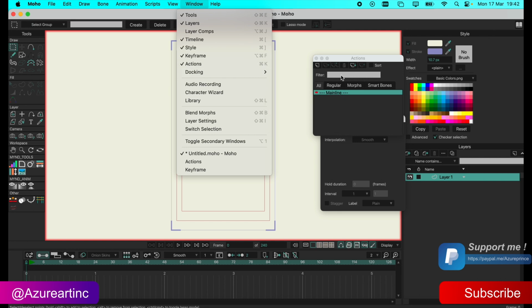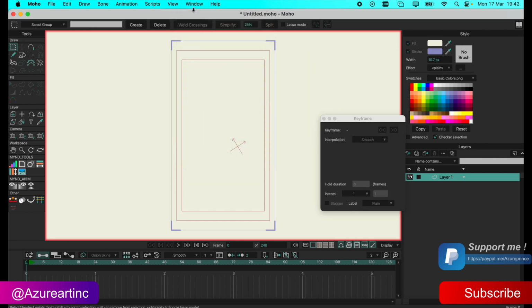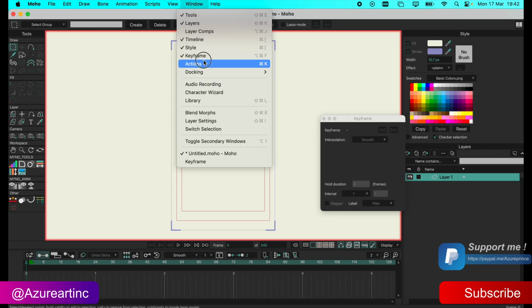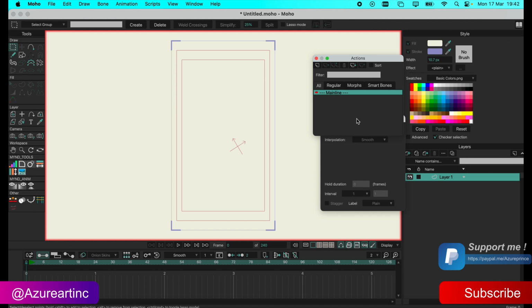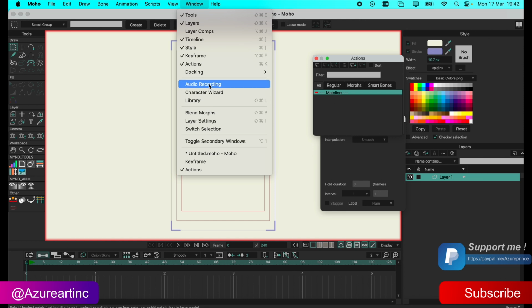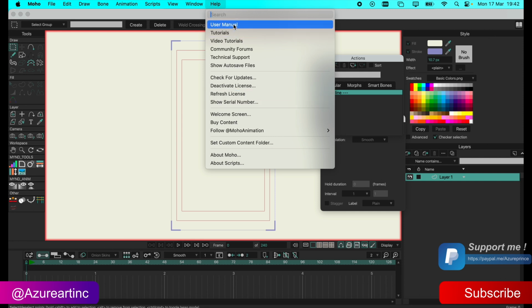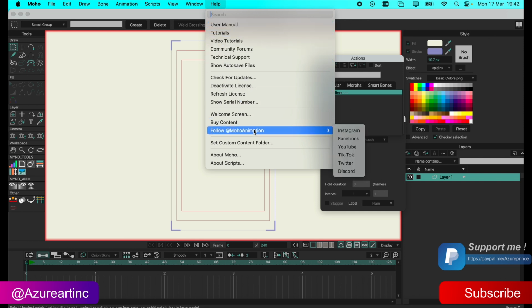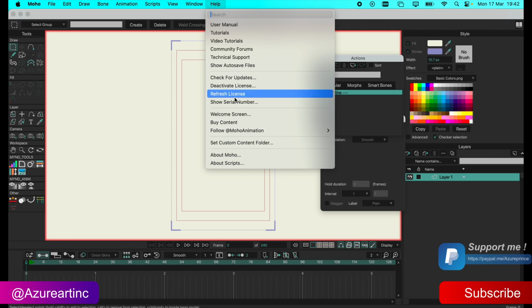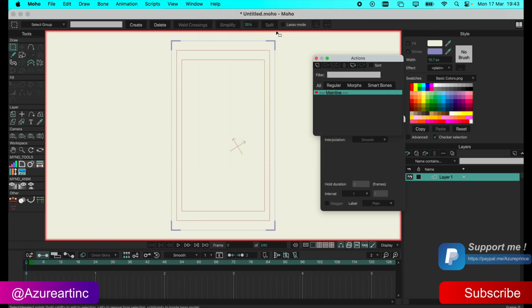Like we've got this actions tab. If we unclick, it disappears. If we need it, we just bring it back. Actions, so you can clear your interface by just removing windows you don't need to use until you need to use them. And then the help button for help, user menu and all those things. Updating your Moho software and so forth, refreshing your license, adding new things, checking for updates, the usual stuff. So that is a rundown of the interface.